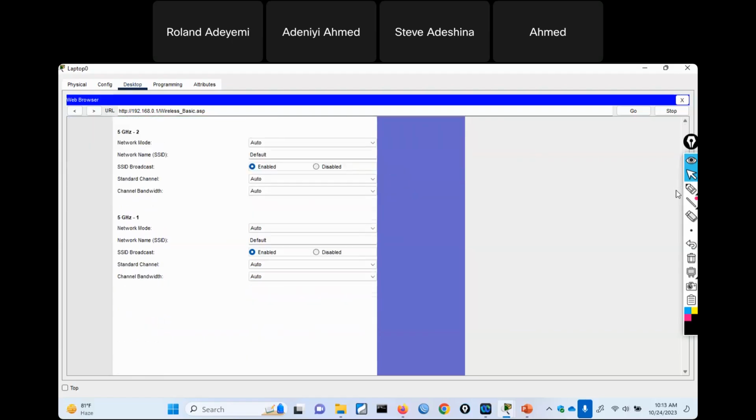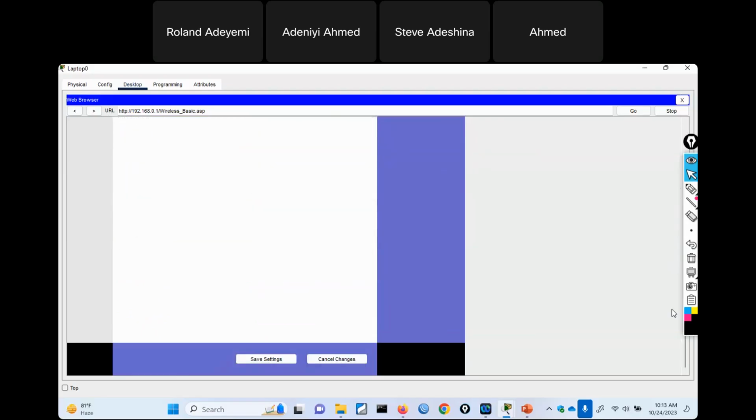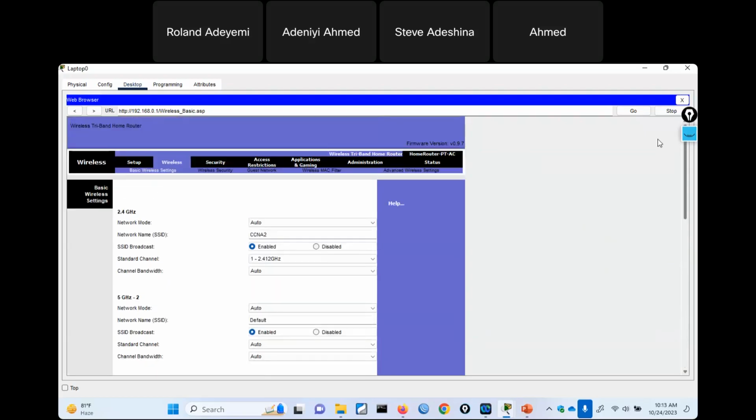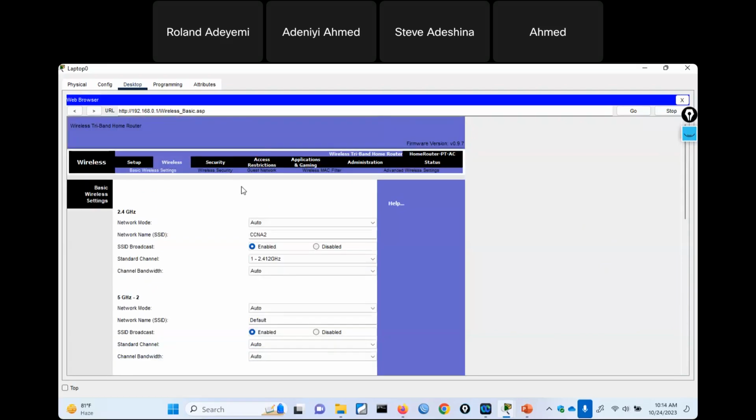We can set the password later, but we have to save. If we don't save, this configuration will scatter. So go down and you see save settings. If I click save settings, it's going to save all my settings. Then I can go to another option. I hope it's saved. Things can be funny sometimes. So I can go to another option like what?